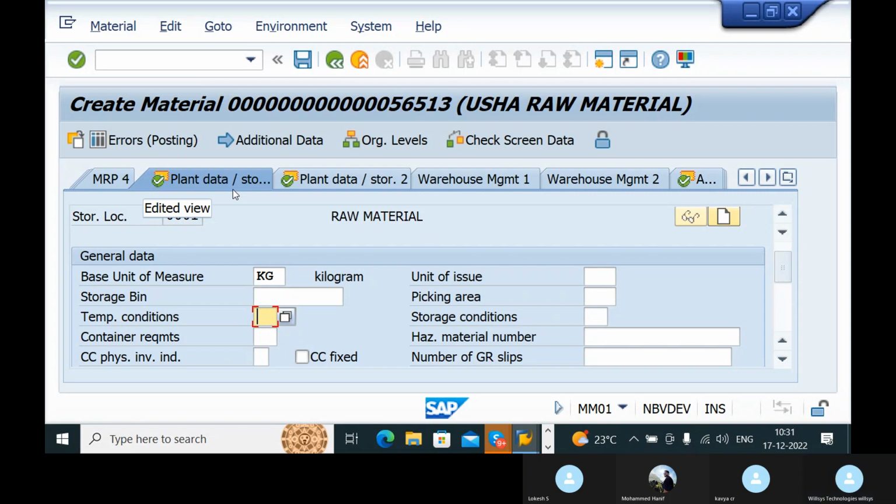Next, storage conditions. It's mandatory. Storage conditions is mandatory. Okay, these two we will work out. You can work out this one.